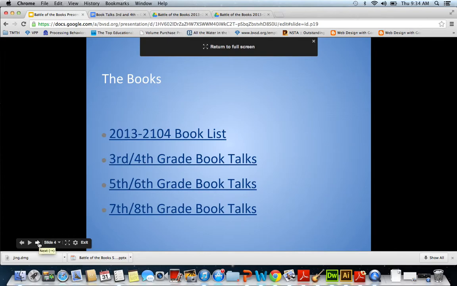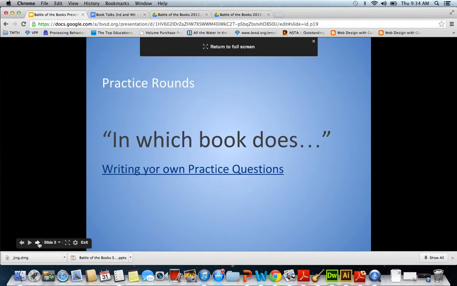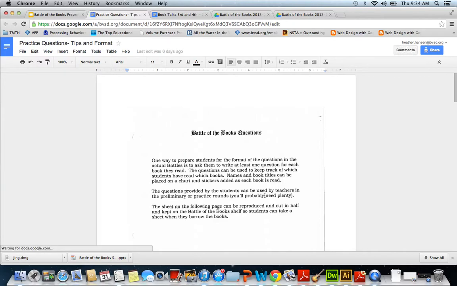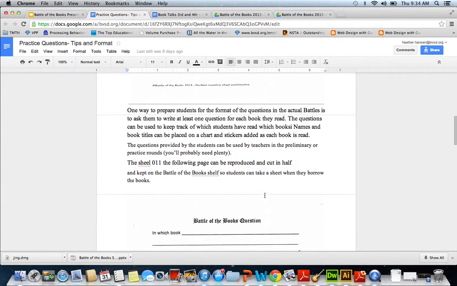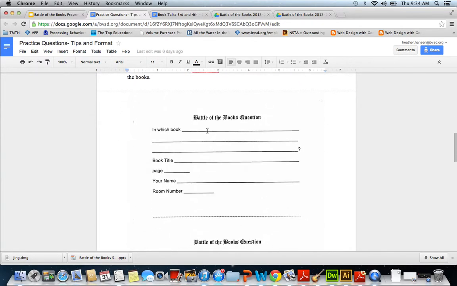Okay, let's talk about the questions. All of the questions begin with, "In which book does?" So they're all multiple choice questions. And we've included a link to helping kids write their own practice questions. In which book does a character, or in which book is the problem about, things like that.